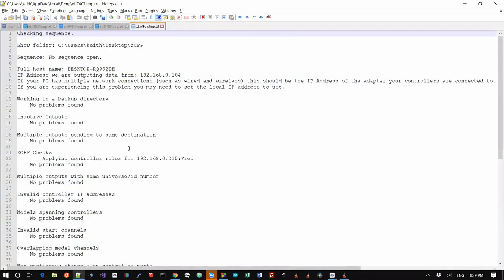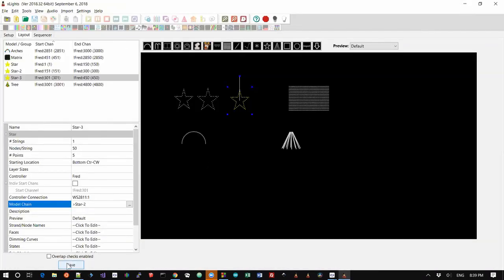All clean now. It's looking good. Okay, so we're pretty happy with that. We've put all our models onto our controller. We've laid them all out and everything. All looks good. So how do we upload it to our controller? Well, the answer is we don't.